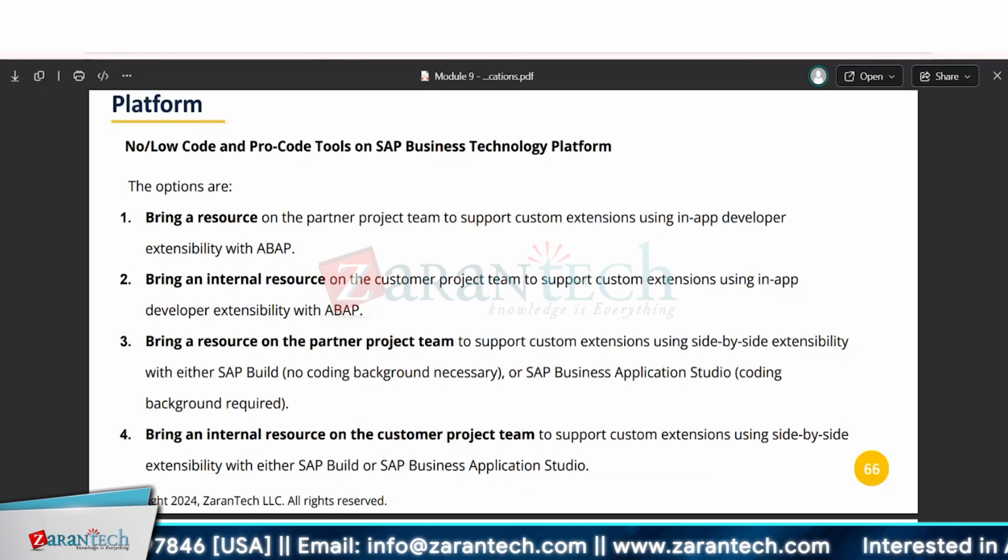Bring an internal customer project team to support custom extension using in-app developer extensibility. Basically, if it is a partner project team, then we will bring a resource to the partner project team, maybe from other partners, the partner side, or the SAP side. Whereas bringing an internal resource on the customer project team means the resource is the customer, to support the custom extensions. The rest is the same: in-app developer extensibility with ABAP code can be built using the internal resource.